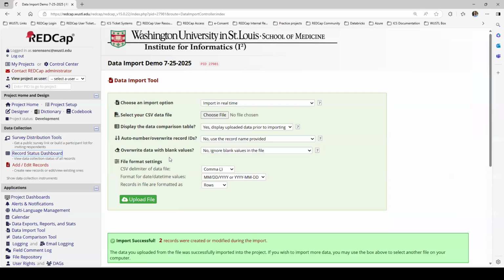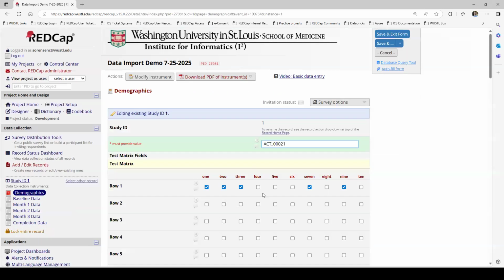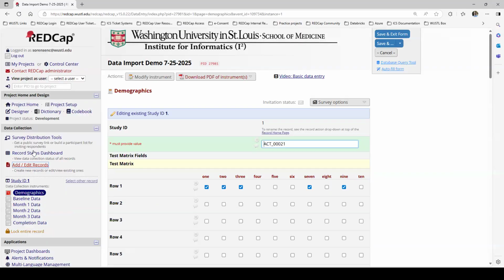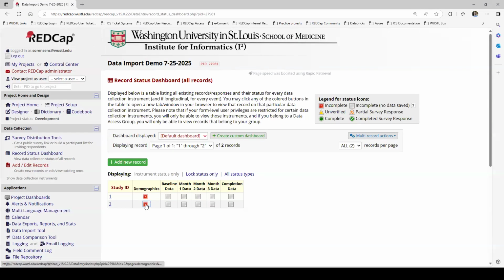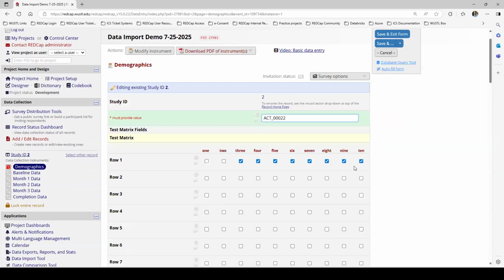Let's go to our record status dashboard. And what we can see here is we've got the data, and this matches. So choice 1, 2, 3, 7, 9 had values here. So let's see if that's the same. 1, 2, 3, 7, and 9 are my ones checked for there. And then here it's everything after choice 2 is checked. So let's see our other record. Okay, so there I've checked all these.